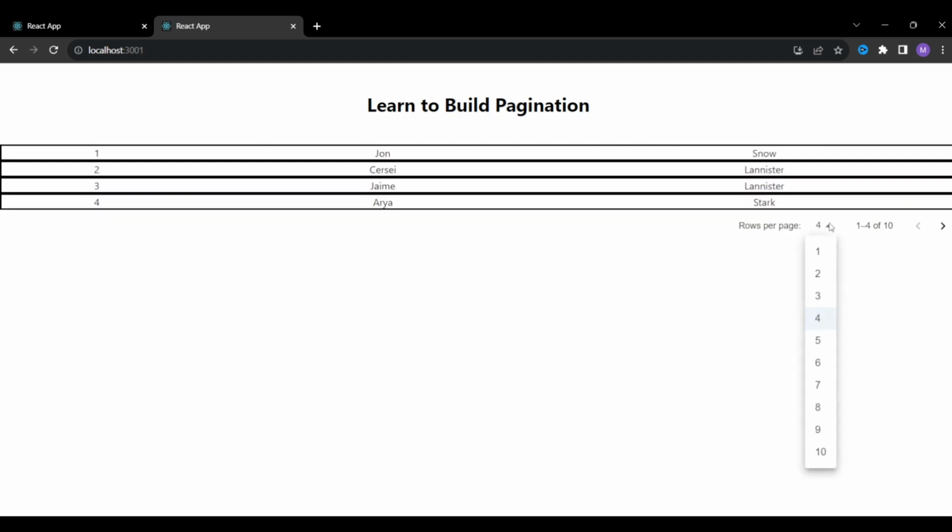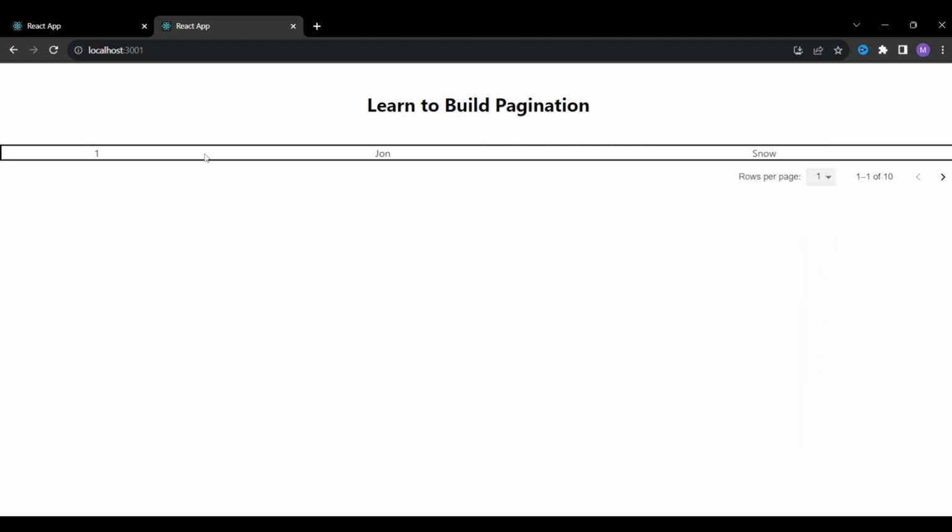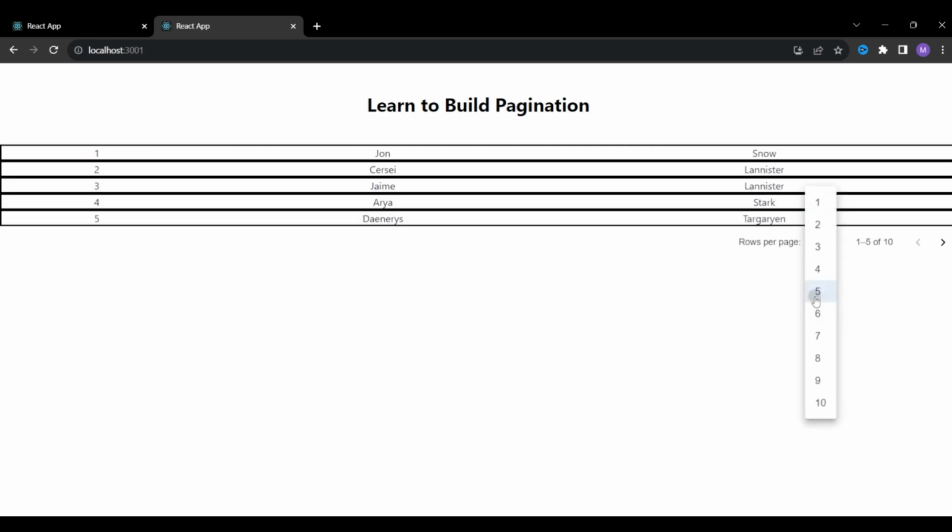So I can change the number of rows I want to show on the screen. Let's say if I change the number of rows that I want to show on the screen to 1, it will show 1 row per page. So it means we'll have in total 10 pages in this application. And if I change this to 5, there are 5 rows per page and we have only 2 pages. So we'll see how to build this kind of pagination into React applications.